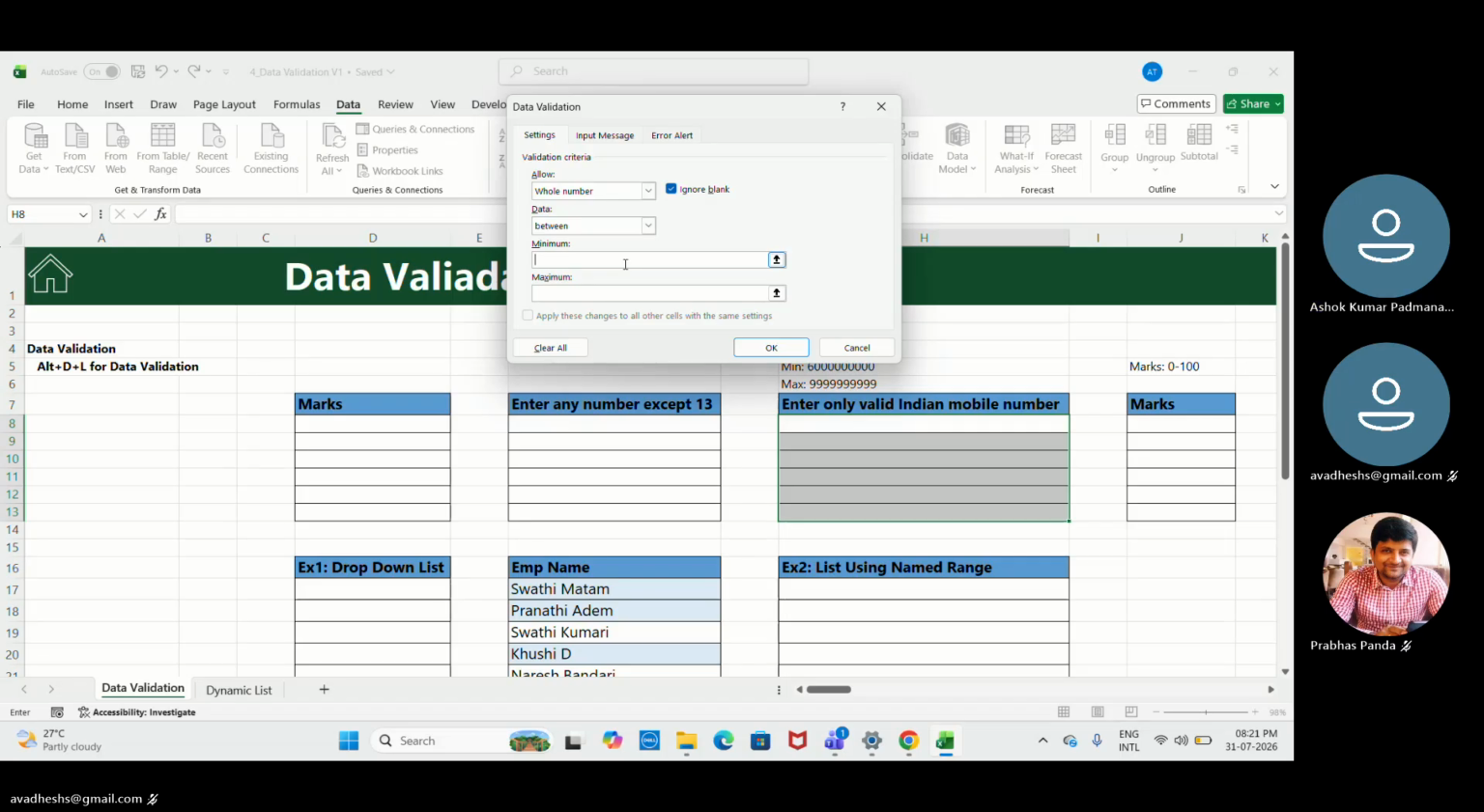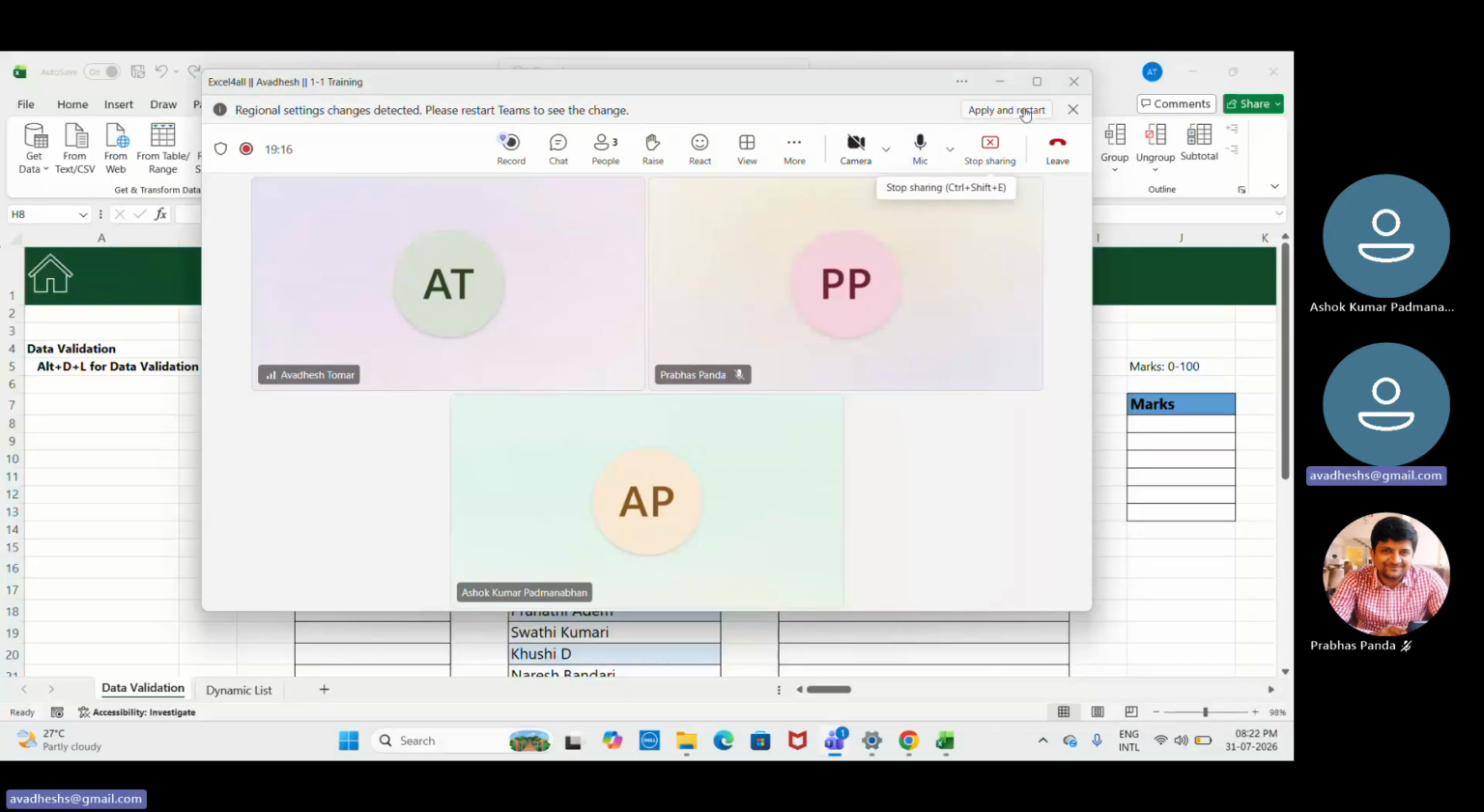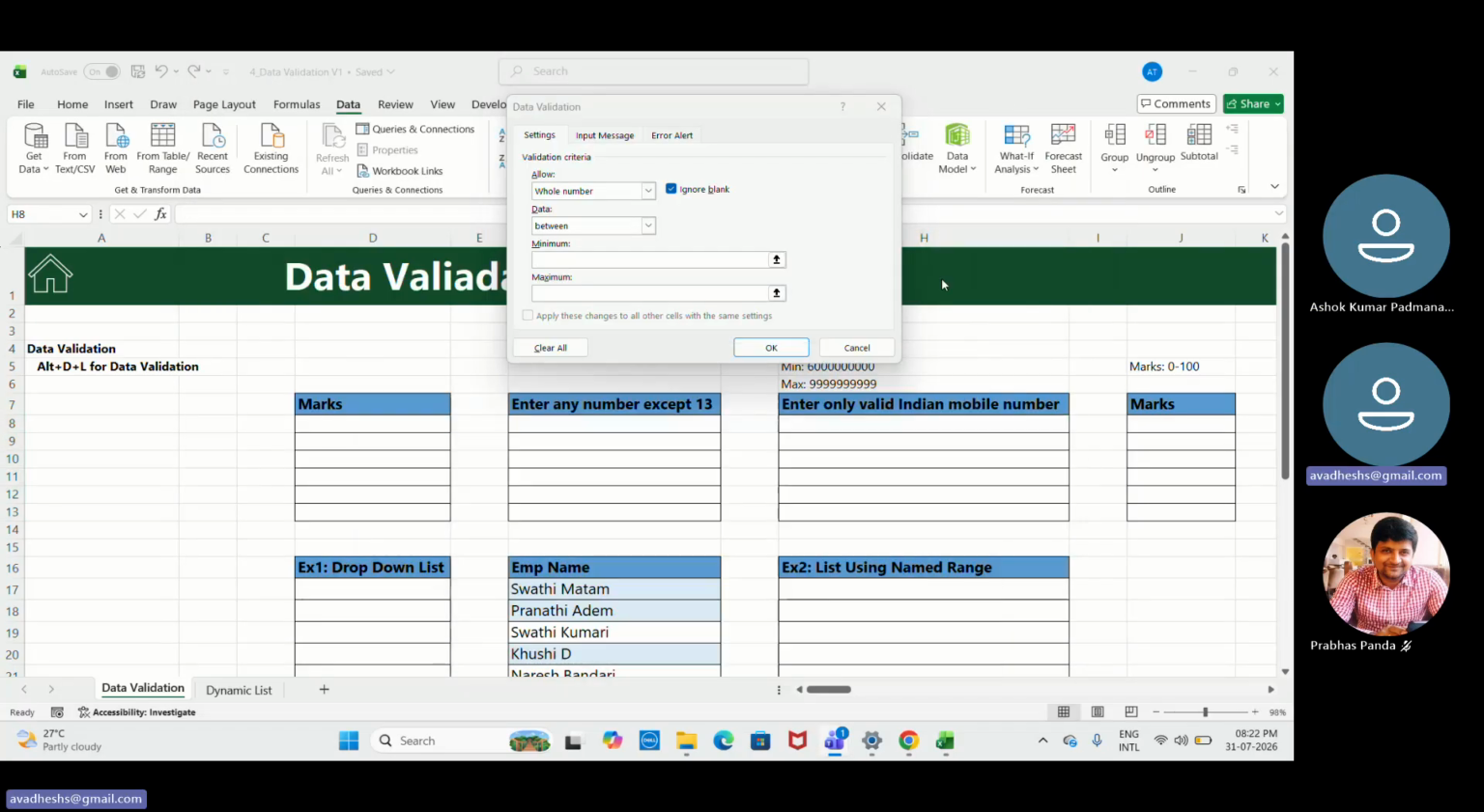Hello. Indian mobile. Indian numbers start with country code 91, which is not required. Just say Indian valid mobile number. Say between 6 and 9 is right. So 6 followed by 9 zeros, and 9 followed by 9 times 9.